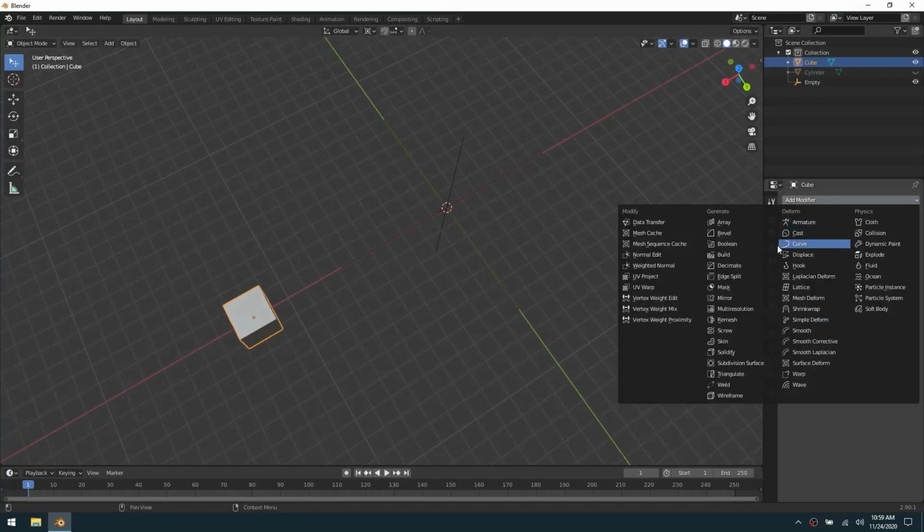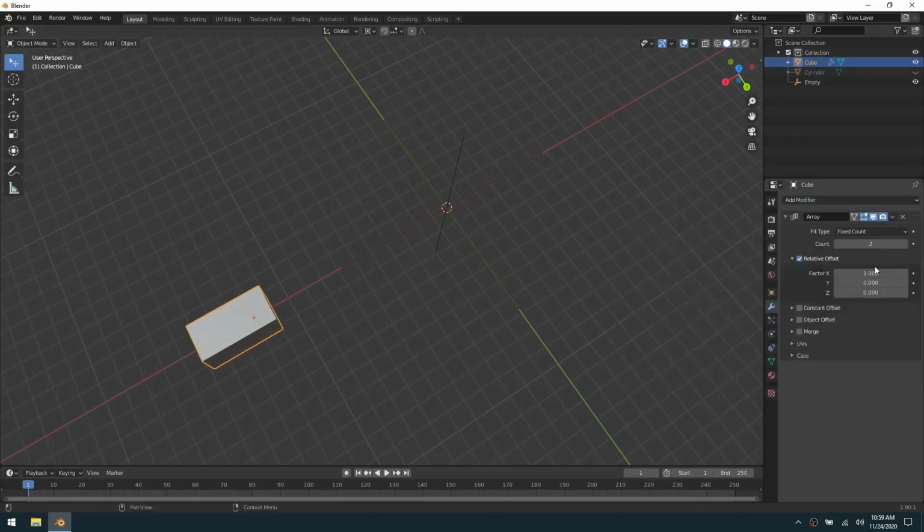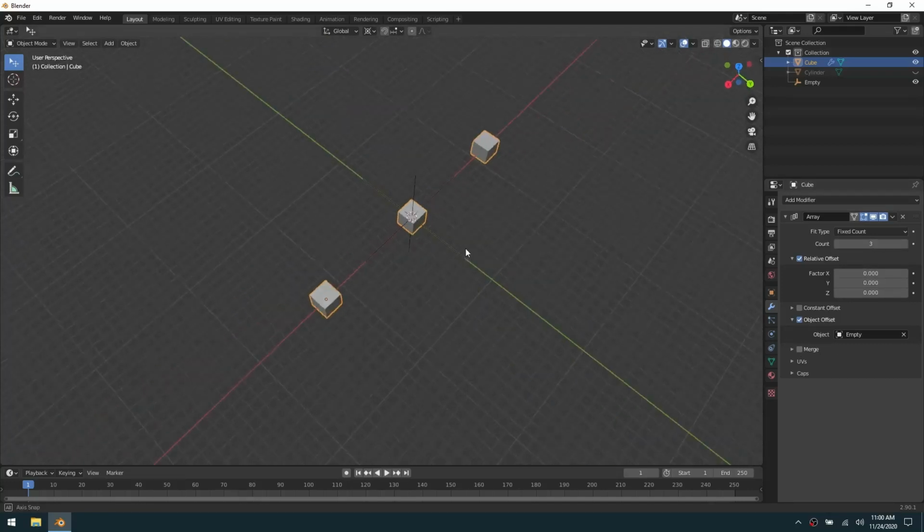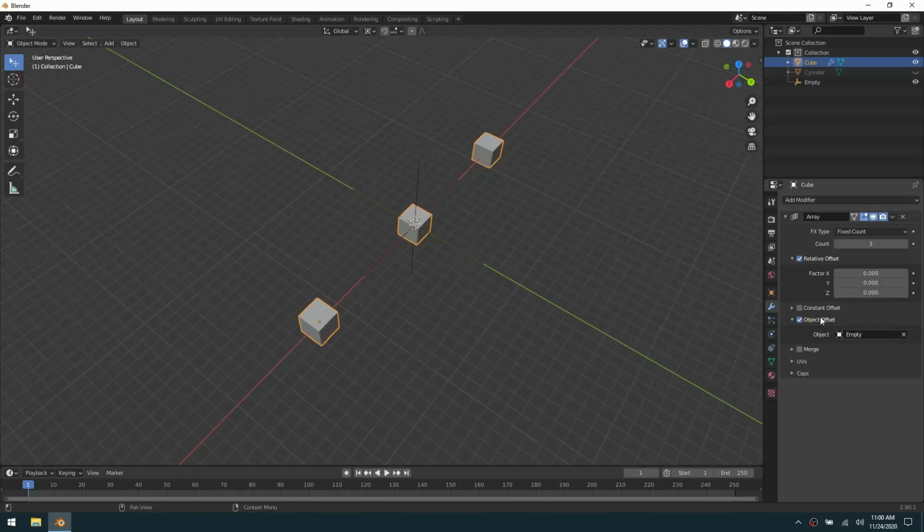So what's going to happen is I got to create an array, and I'm not going to change the factor at all. I'm going to put it at 0, and we have a count. Okay, but we're going to do an object offset, and we're going to use this empty as the object offset. So you can see it actually placed it right there, which is rather interesting and kind of hilarious, but it's now being used as the offset, basically. There's no other things here. Okay, we're good. We're going to bump it up to like 5 to start with.